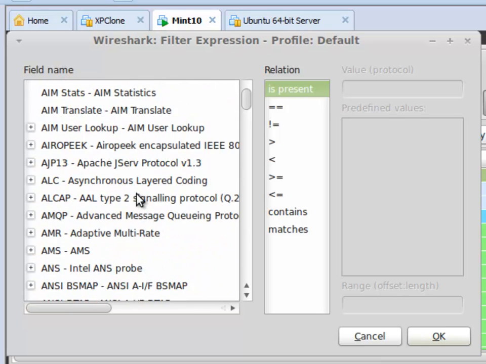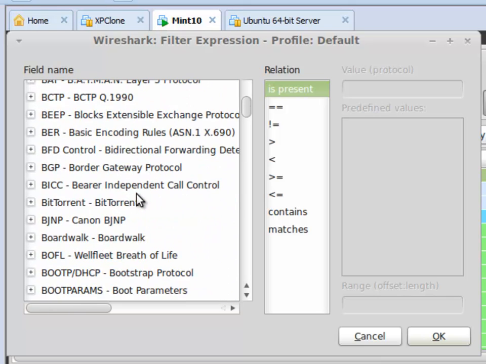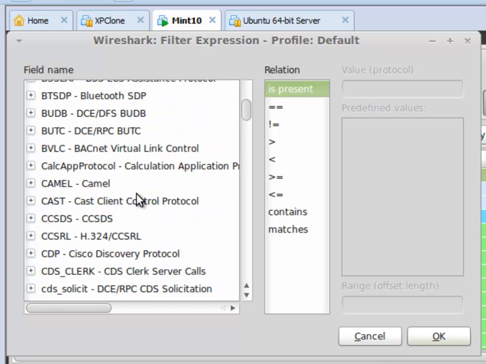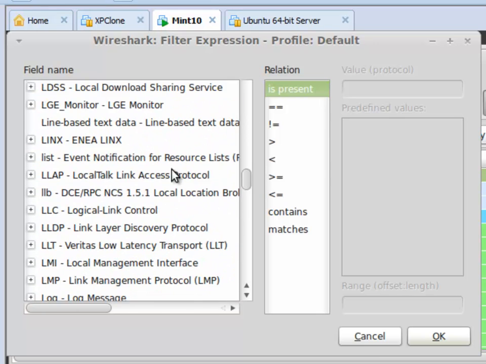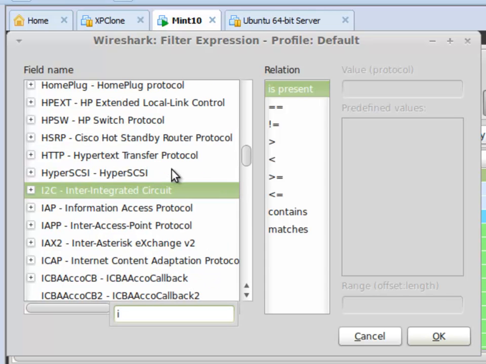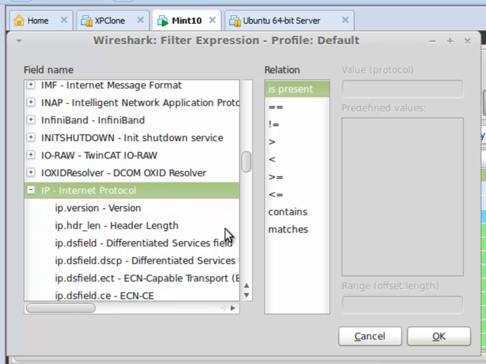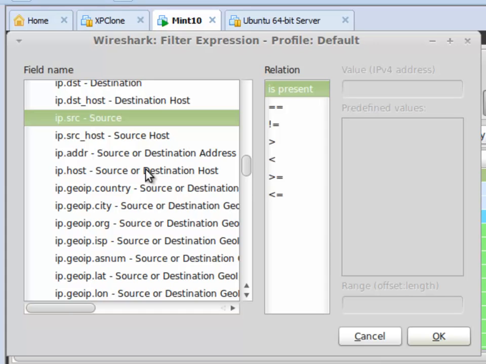And now if you want to scroll down, you can see how many different types of protocols and different filters that you can use. There's one for BitTorrent right here. I just wanted to quickly get to something down here, but you can see if we click in here, and let's look for a specific IP. If I type I and then P, notice that it goes directly to Internet Protocol. Notice that it's searched right here. And then we can search by IP version, the header length, and if we scroll down, the source address.